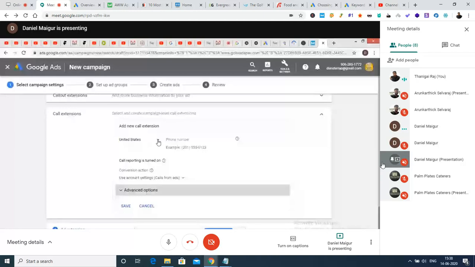So Daniel can choose a country and he can enter a phone number and give the save option. Or else Daniel can directly enter the phone number and save.